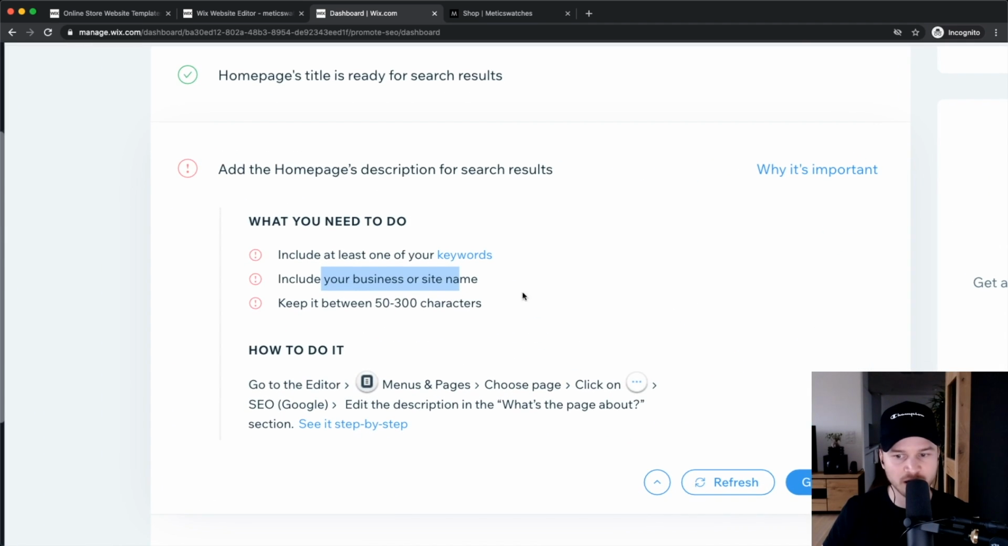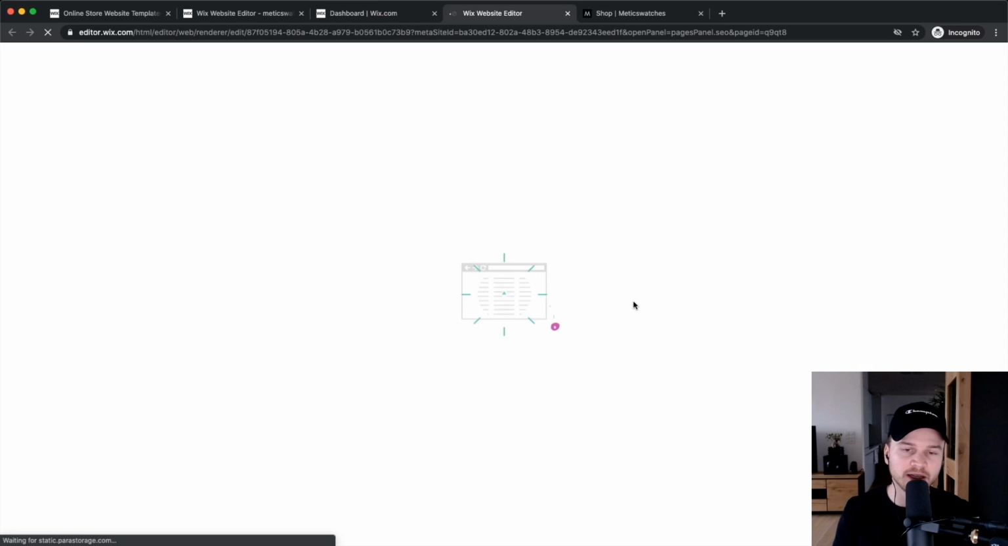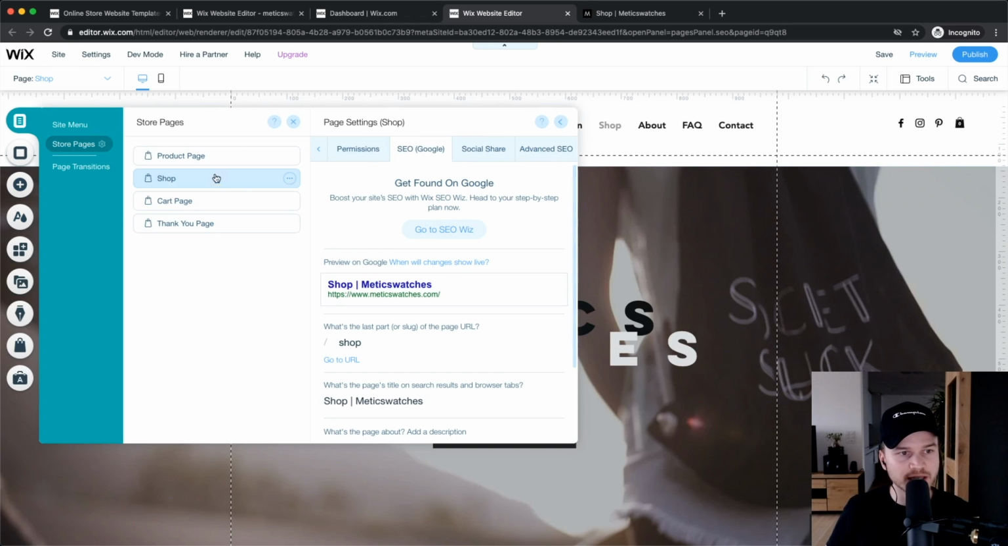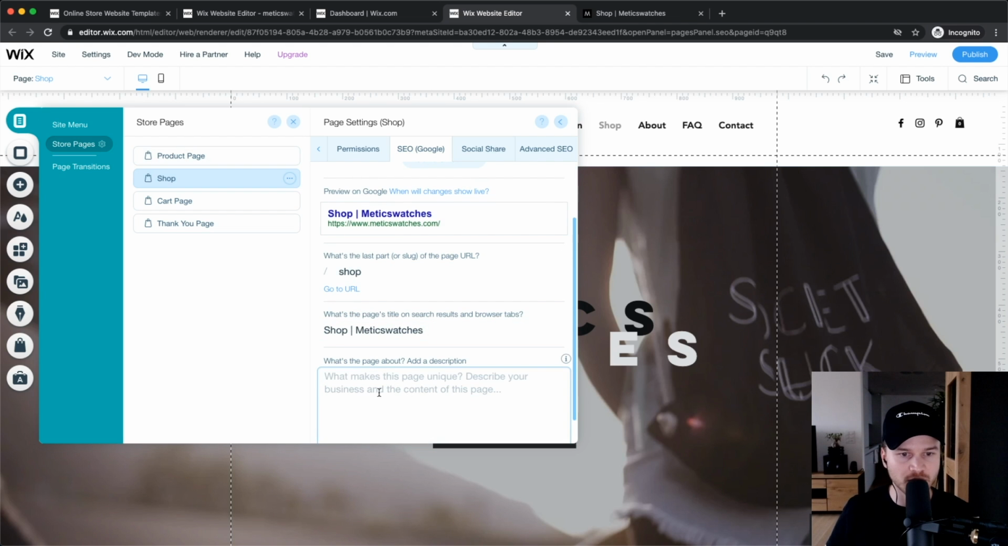So if something isn't a check mark yet, what you have to do is just read what they want you to do here. Then click on Go to Editor, and then they will automatically show you where you need to make the changes. So it will automatically open up the menu where you have to do something. Here, for example, it has opened up the store pages and went to shop and then went to SEO Google. And here is where they want us to add a description on the bottom.